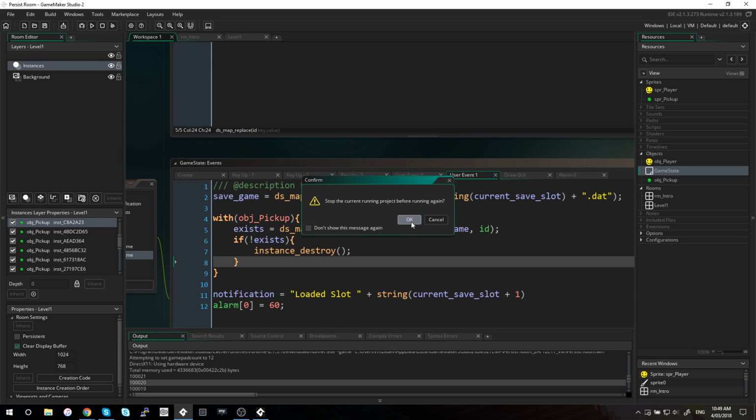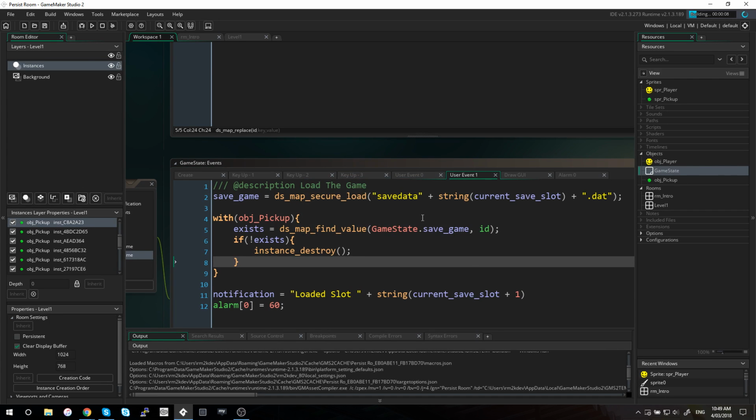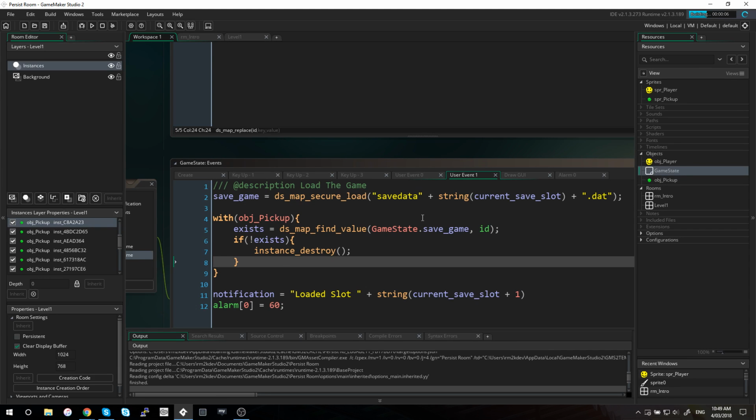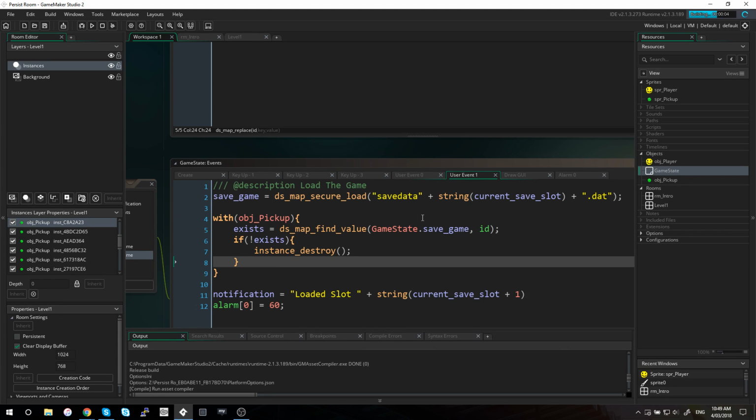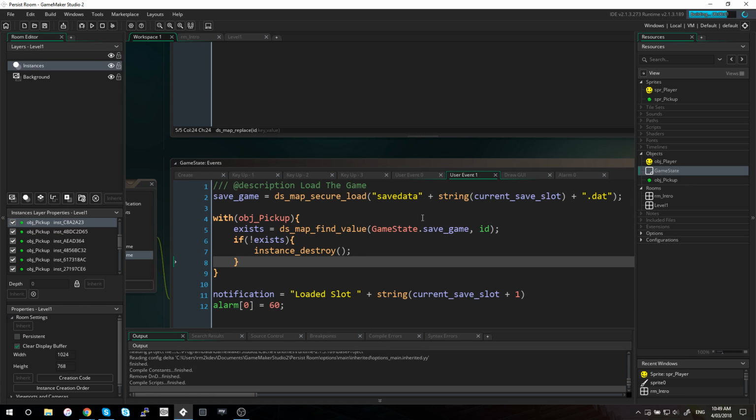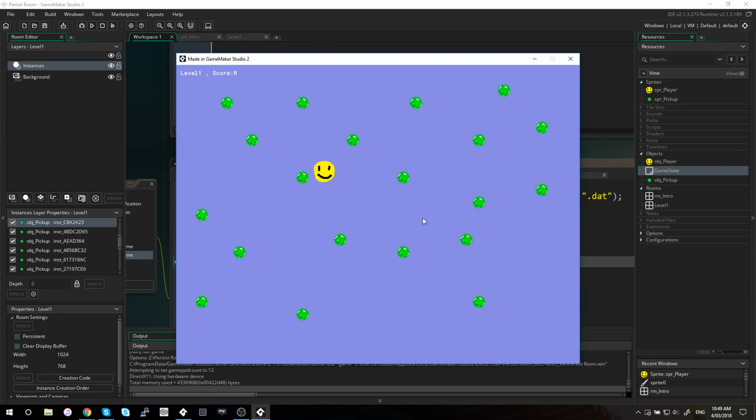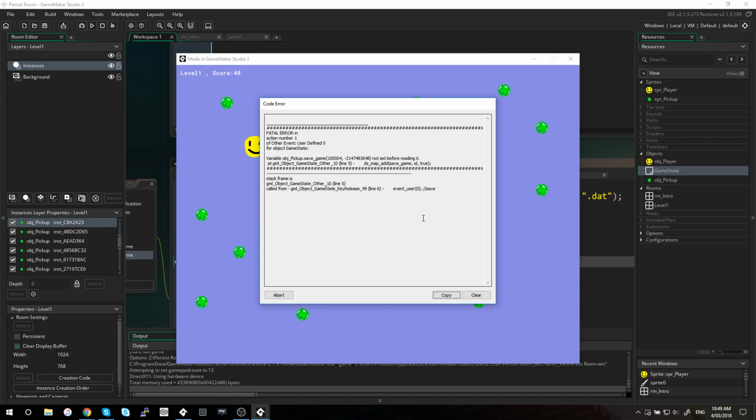So let's run our game again. Obviously, our first batch of save games will no longer make sense because the values don't exist, so all the objects would be destroyed. So we need to update our save games. But let's pick up a couple of these. There we go. Picked up a bunch. Now let's save the game, and we get an error.